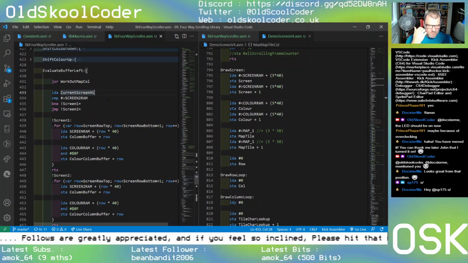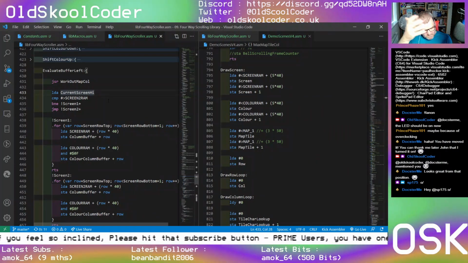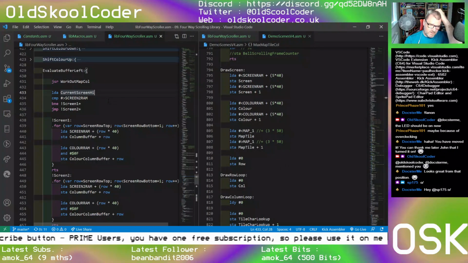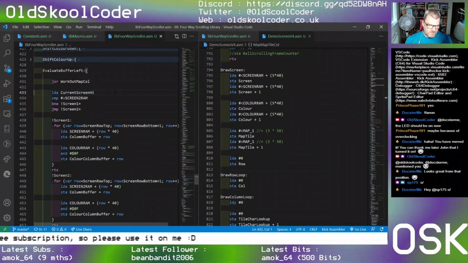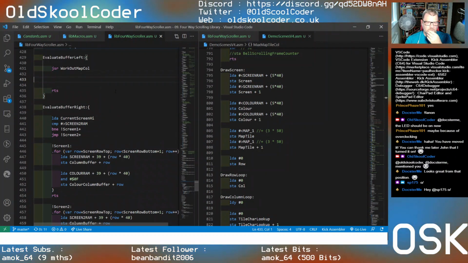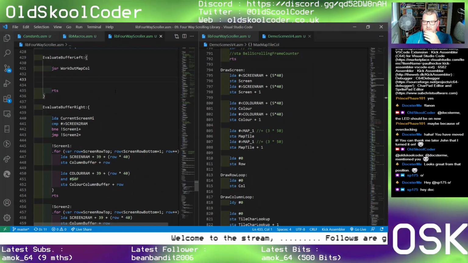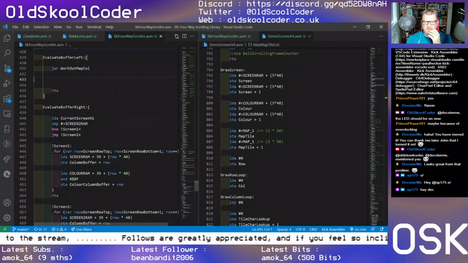So we need to know what screen we're going to be storing it to, but no, we don't. Why am I worrying about that? I don't need to worry what screen we're doing. This is just for this particular instance. No, I don't need to know what screen I'm doing. Right. Okay. Panic over. Right, so what we need to do now is we need to work out our tile.